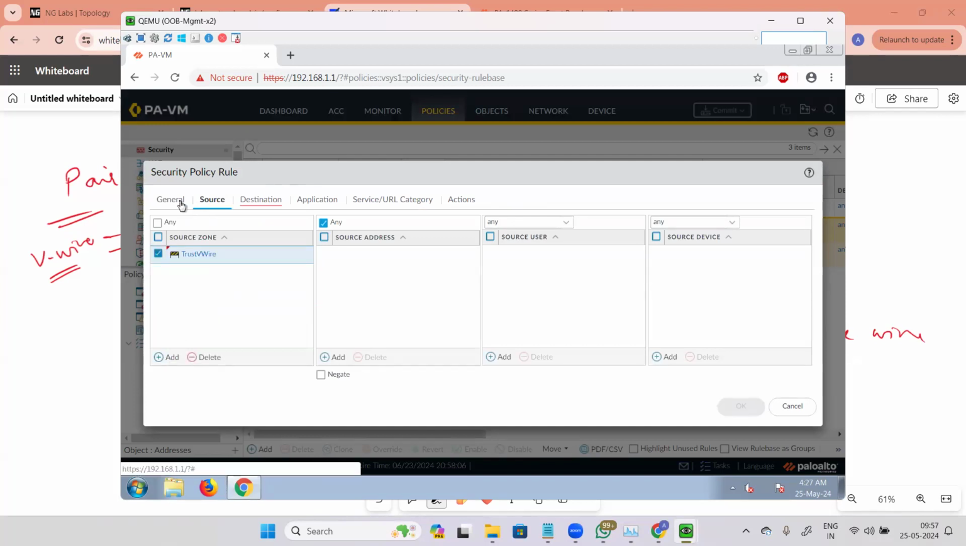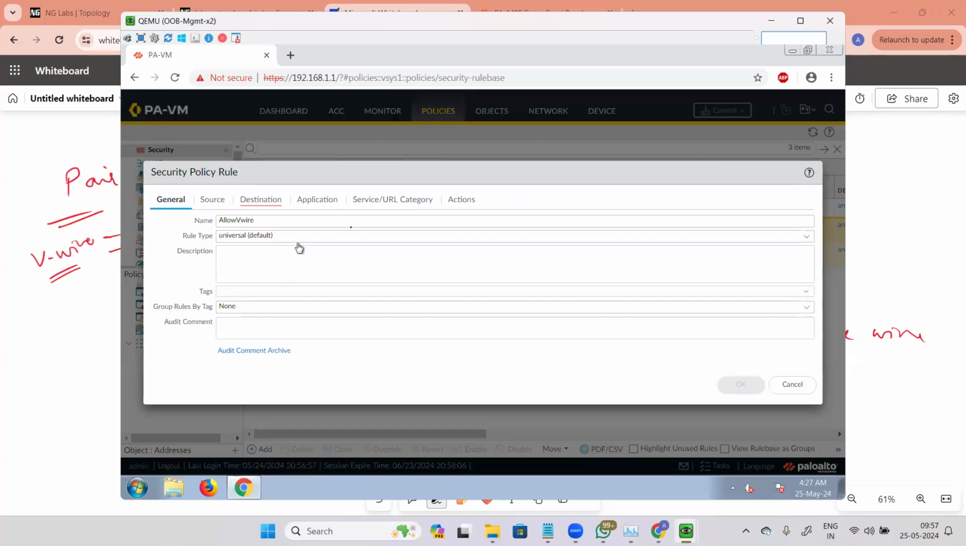We will select trusted vwire. So now let's come down to talk a bit about security policy. We just saw the virtual wire configuration, how we can configure virtual wire. Now we are configuring a security policy to allow the traffic which is coming on the virtual wire interface and then leaving through the other virtual wire interface. So we are selecting allow vwire. We just gave it a name. I'll talk about these parameters after we have done the demonstration for virtual wire.